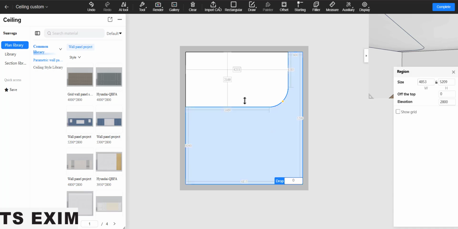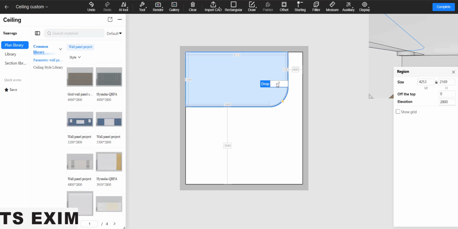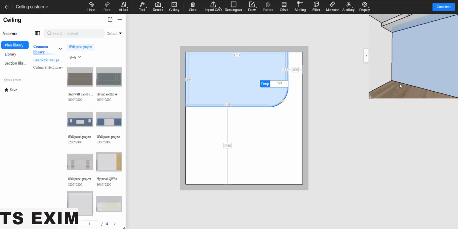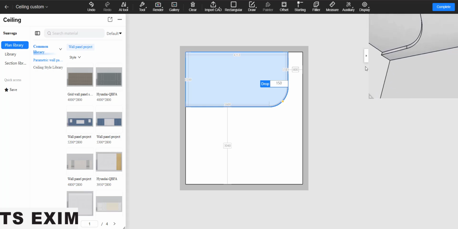Okay, so you can adjust the ceiling drop. Okay, let's say I adjust on the here 300, and here I make to half, 150 meter. So it's gonna look like this. Okay, so already have a different drop level. So we can see clearly the L shape.